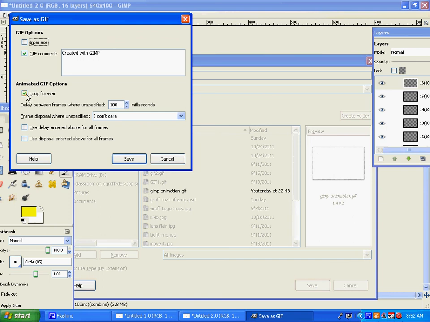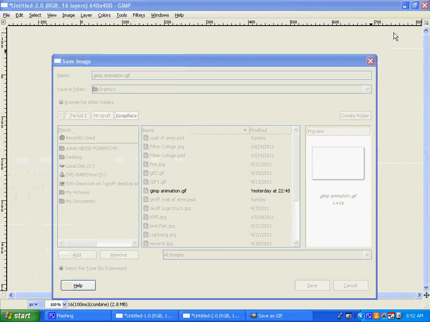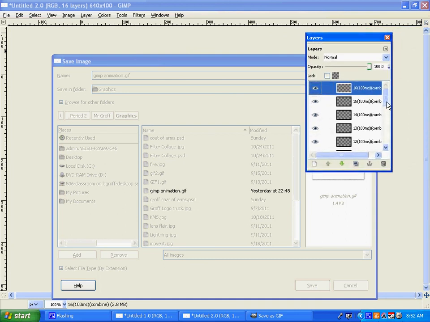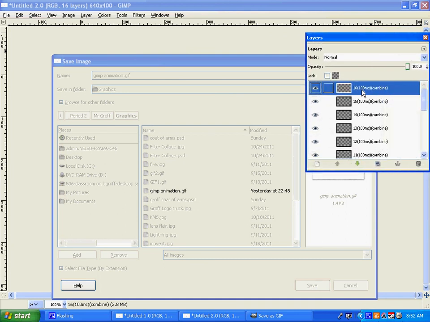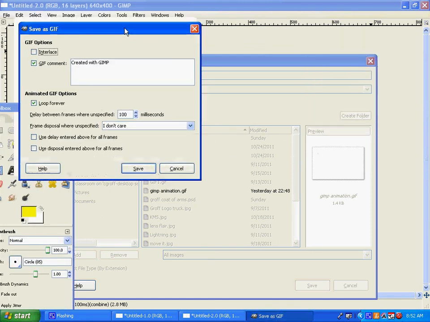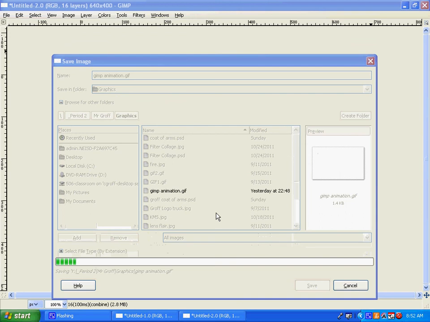We can check Loop Forever, that's fine. Delay between frames: the larger this is, the slower your animation will be. Actually on your layers, it has the number of milliseconds, so you can change each frame manually. We'll leave it at 100 milliseconds because that looks good for what we're doing. And you want to hit Save here.